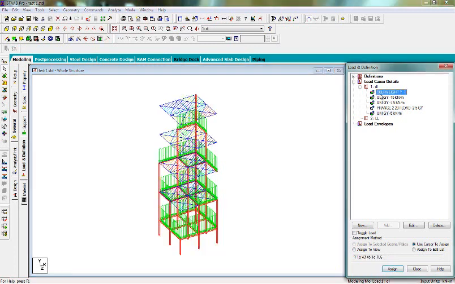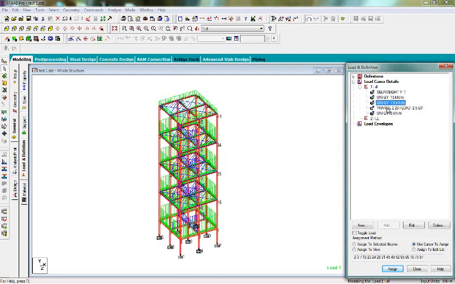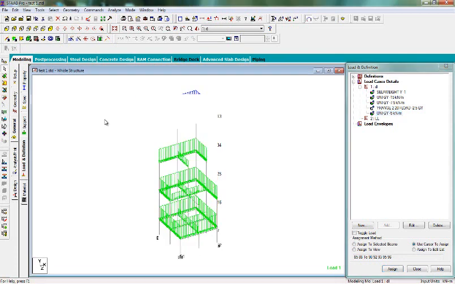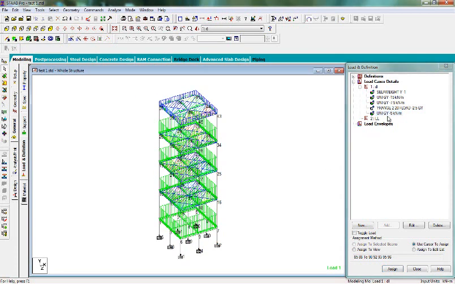Now we have got the complete load details of our structure. We have given every sort of load, the self weight, the unit weight, and all, and we have learned about the toggling of the load.